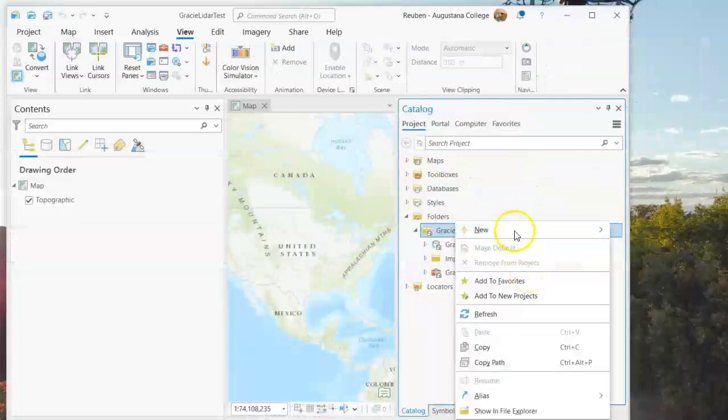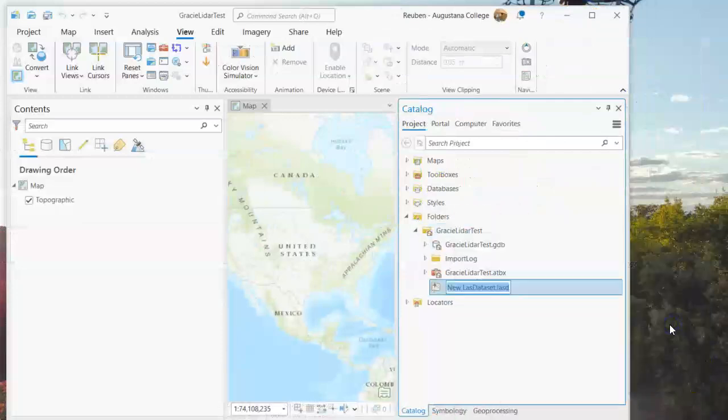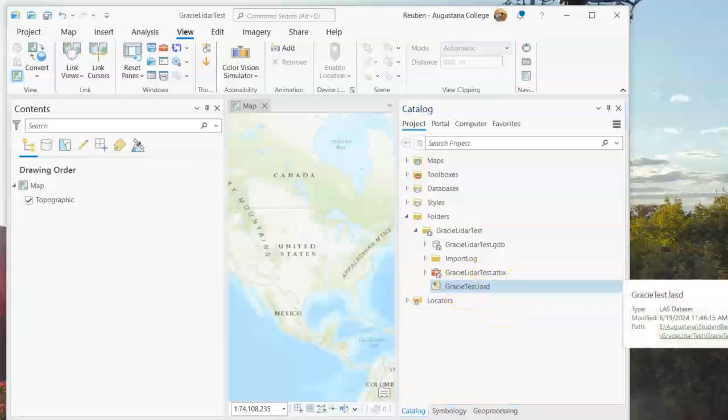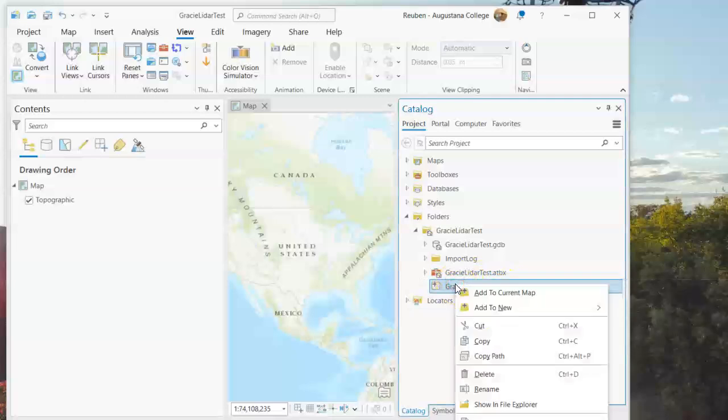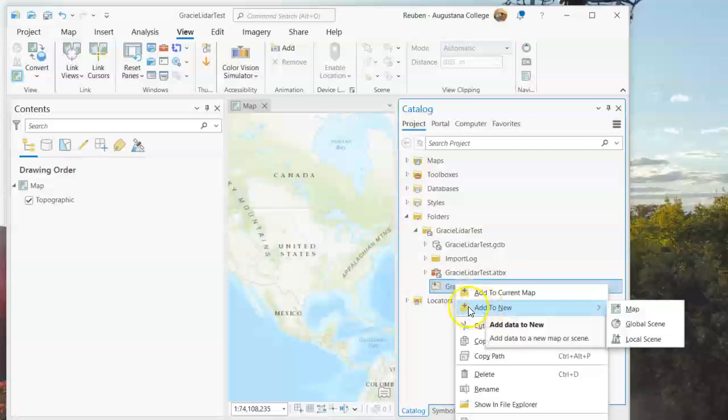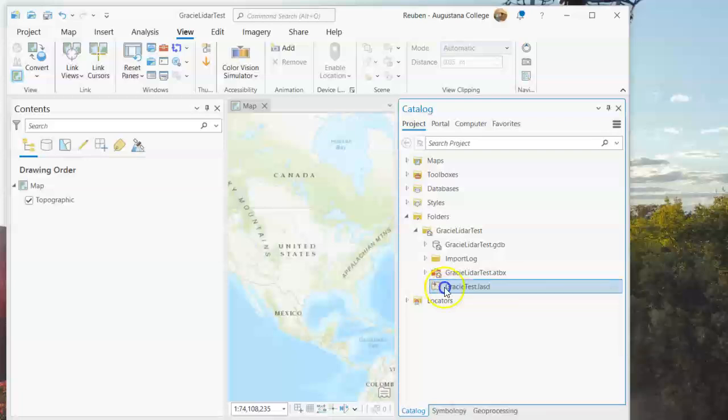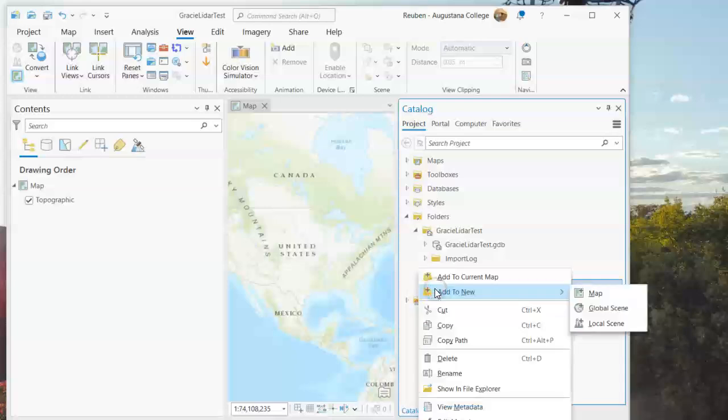So New, and then LAS dataset. Now I only have 2 right now. Okay, so then you give that one a name, and then you right-click on this and you say, does it add to new? Nope. Huh. Let's see, how do we do that? I forgot the tool we need to add them.